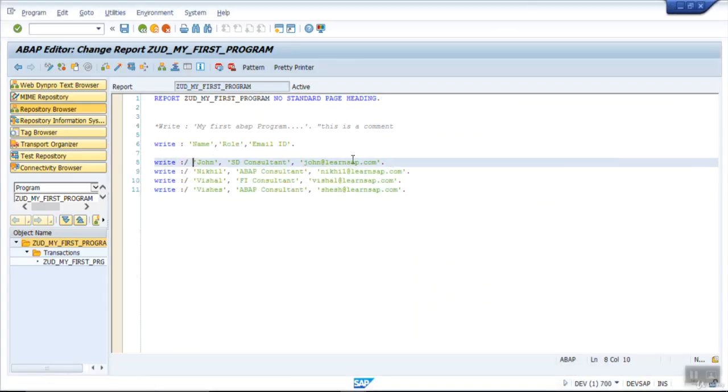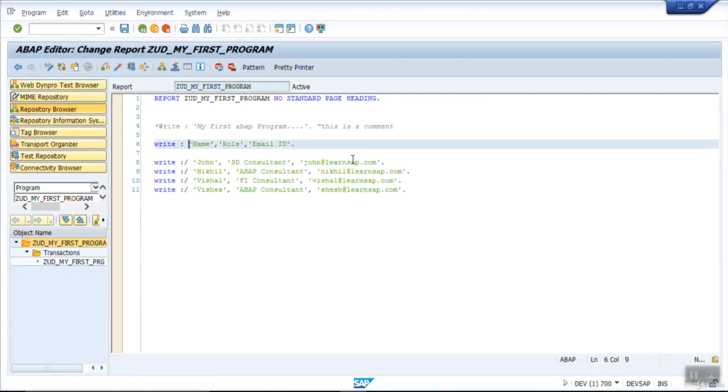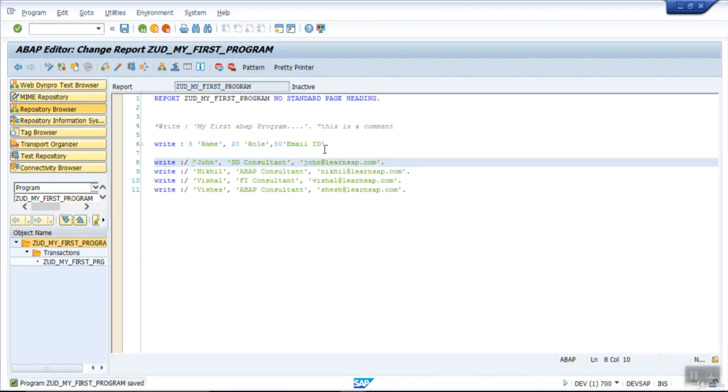Let's say I want to start printing my first name, that is John. Let's start from here. I want to print at position 5, and then after 20 characters I want to print the role, and after printing the role I want to print, let's say, my email ID from position 50. The same we have to add at all places.